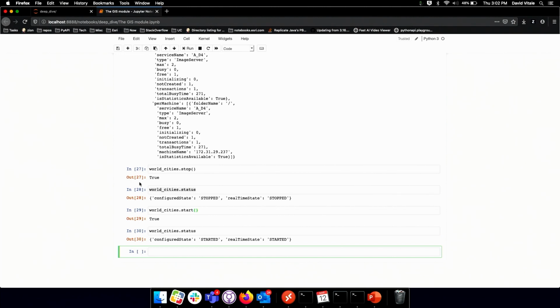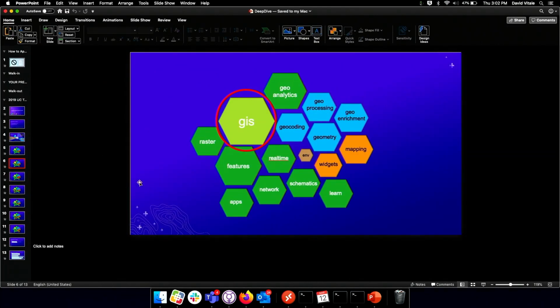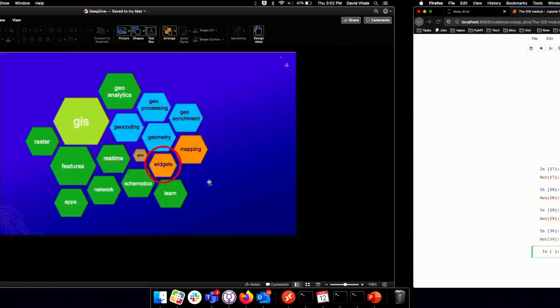So that was the GIS module in the Python API, a great way that you can use to connect to your WebGIS, manage users, groups, and content. So that was the GIS. The next one we are going to talk about is the Widgets module.